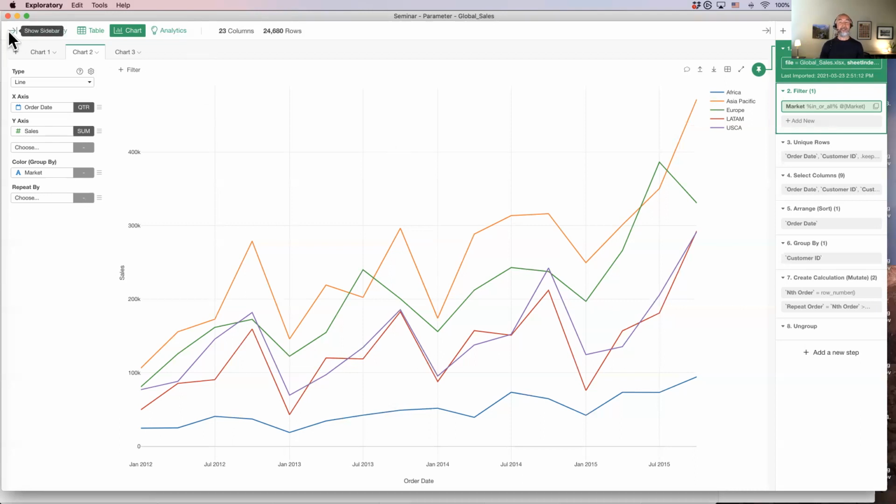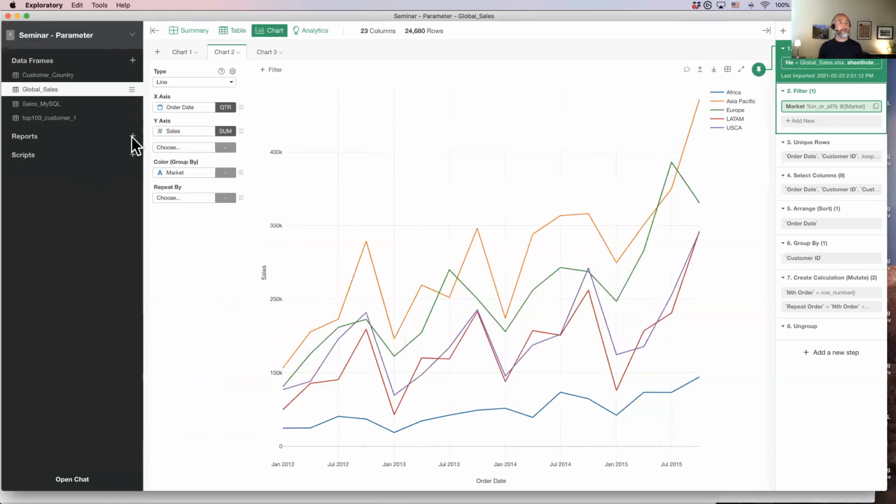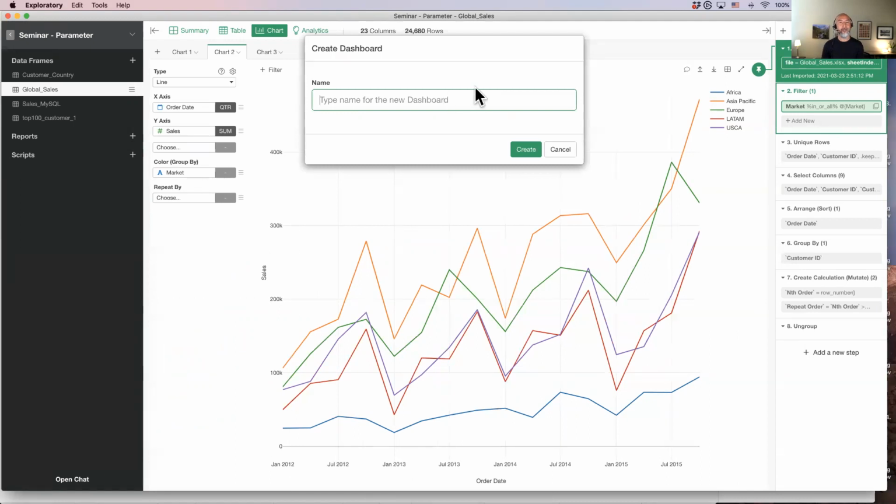Now from here, not just chart, let's move on to a dashboard. So let's pretend I create the dashboard. So let's do that actually. So sales dashboard, right?